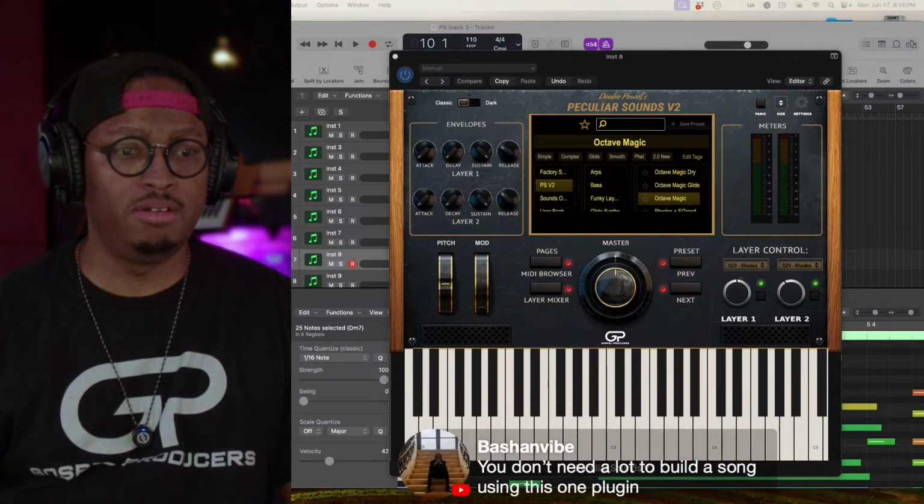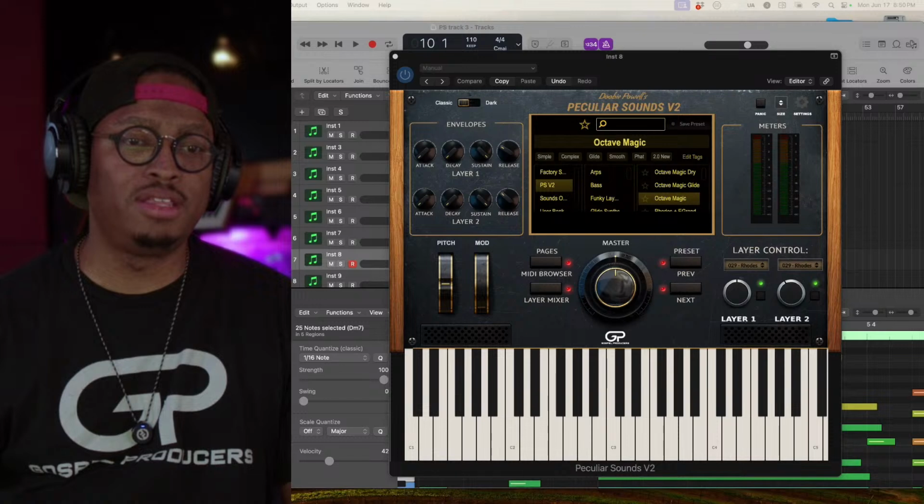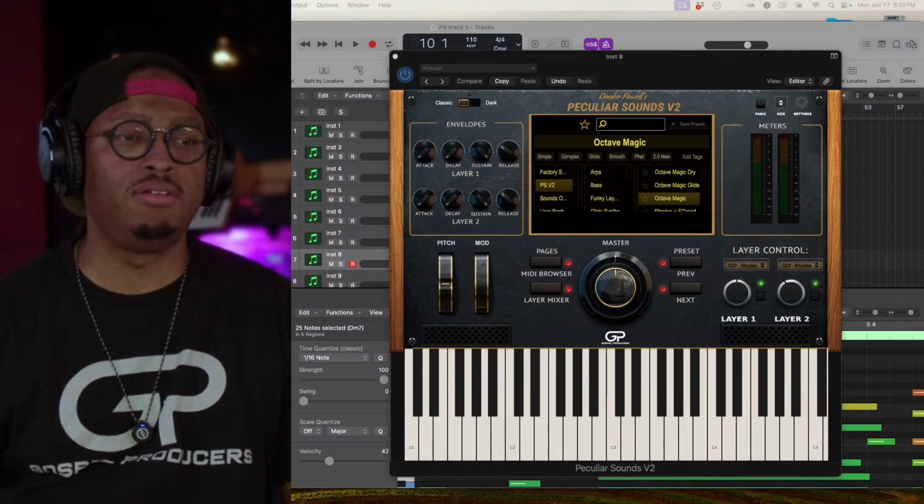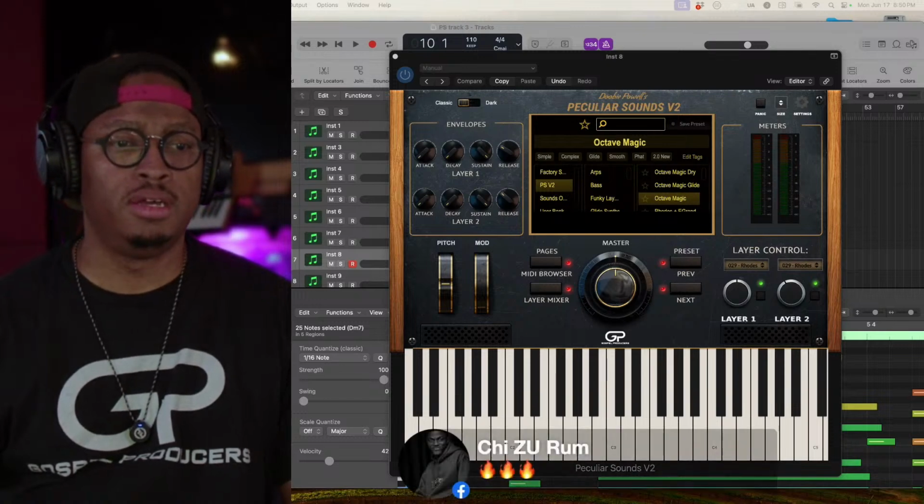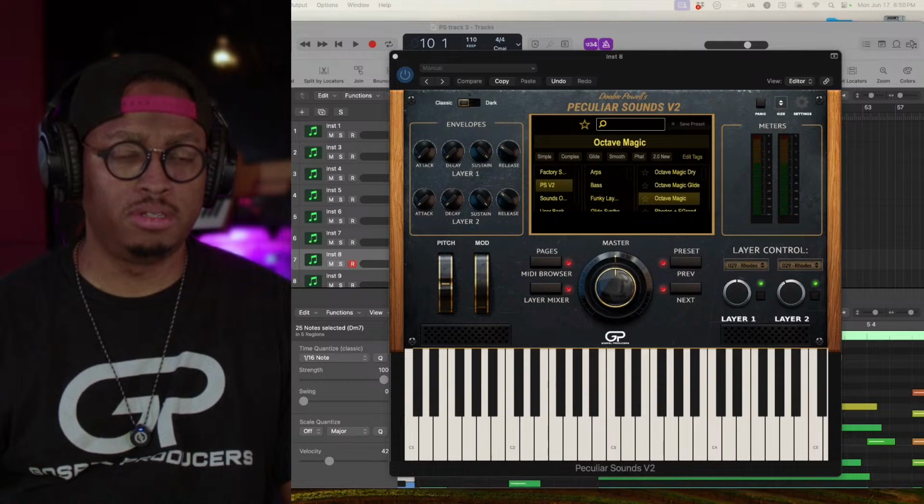He said, you don't need a lot to build a song using this one plugin. Yep. I mean, everything could be a sound. Every sound could be a song. You know what I'm saying? Thank you so much. Let's see what you got here.